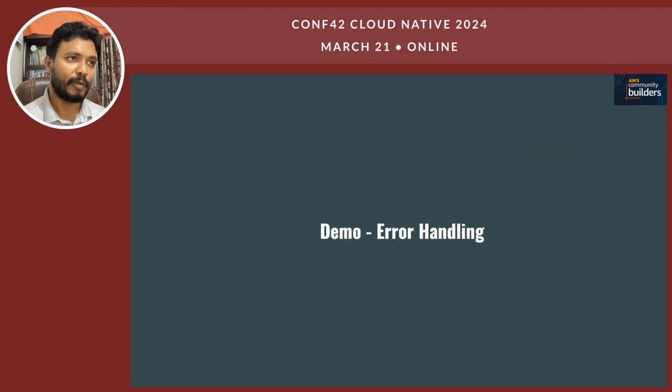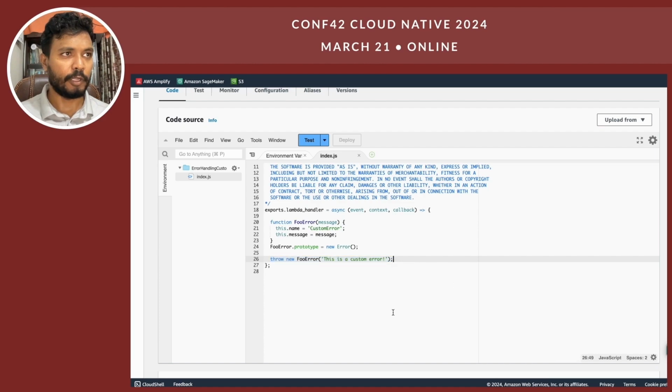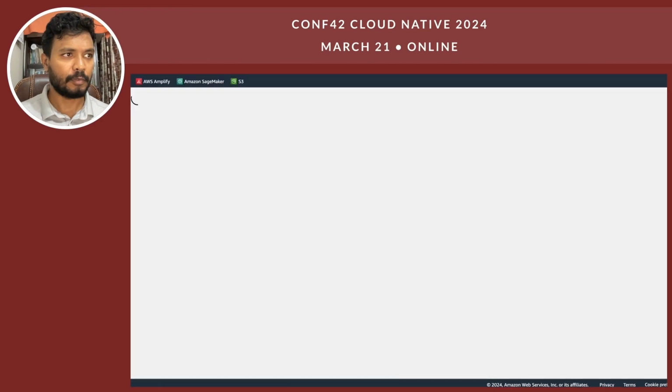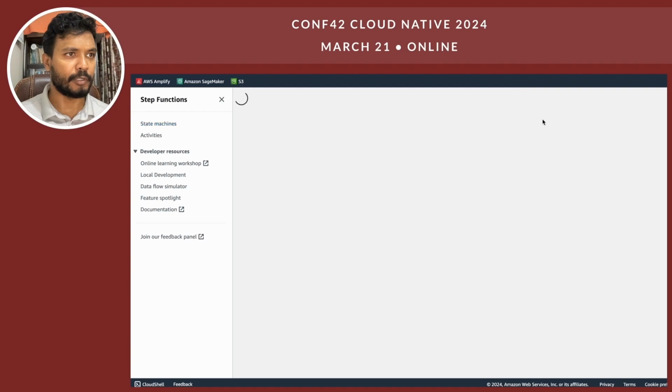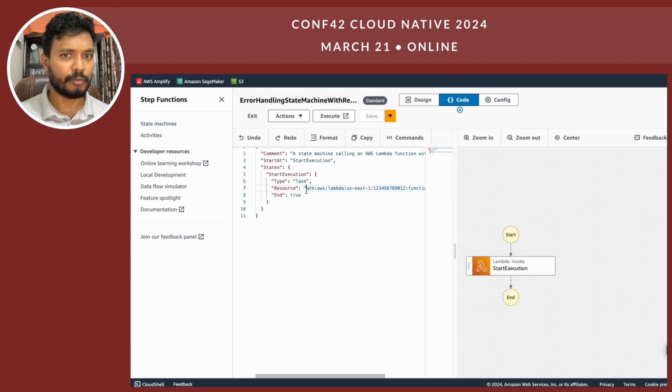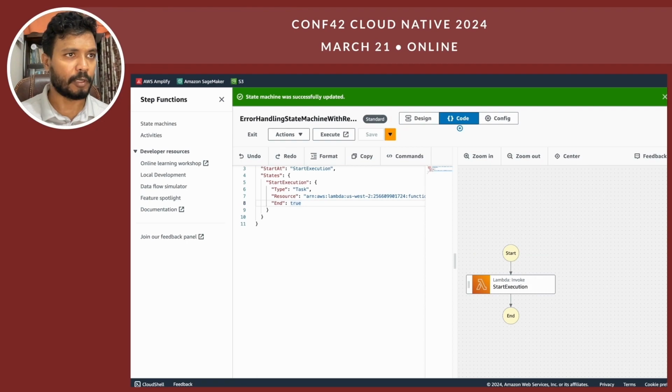So now let's see the demo on error handling workflows, and then I'll go back to the slide. For error handling, the custom error function has a throw new Error for this custom error. Step creation completed. In Step Functions, we have two state machines. Error handling state machine with retry. In the resource section, I have to copy the ARN and paste it. If the ARN is mismatched, the error comes in.